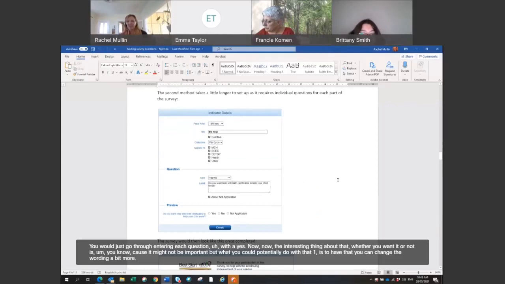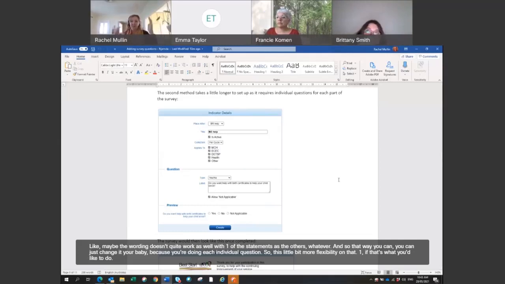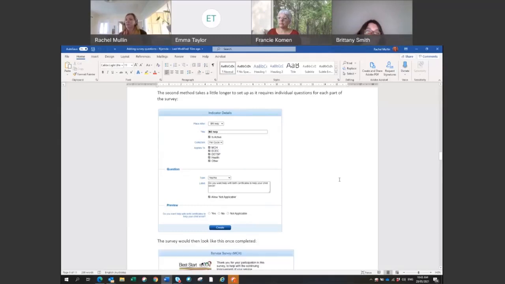Now, the interesting thing about that, whether you want it or not, because it may not be important, but what you could potentially do with that one is change the wording a bit more, like maybe the wording doesn't quite work as well with one of the statements as the others, and so that way you can just change it. Because you're doing each individual question, there's a little bit more flexibility on that one if that's what you'd like to do.